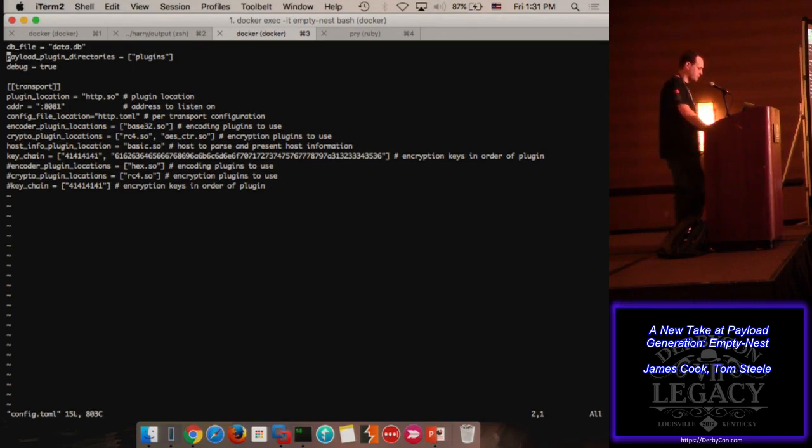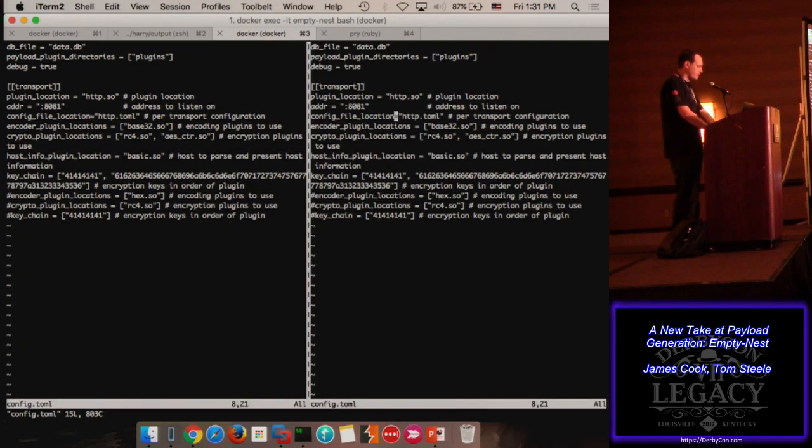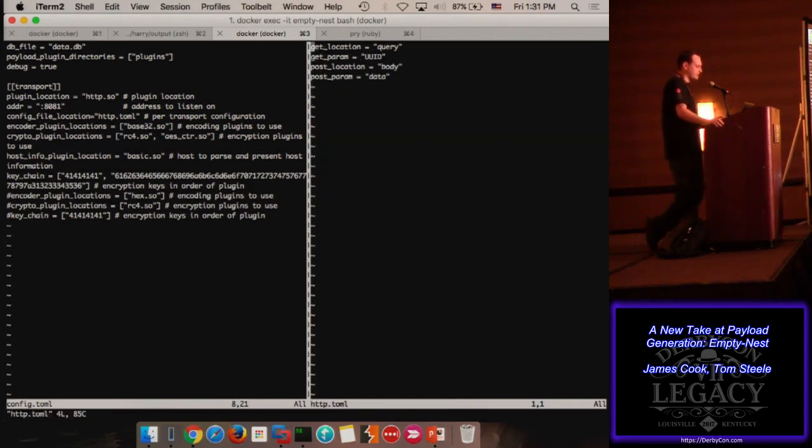And here's everything for our transport. We're going to change our ports to whatever we want. So it's going to load this configuration file for your HTTP. If we wanted to change this parameter to just ID, now every time it connects back, it's going to look for that ID parameter, and anything in that ID parameter, it's going to decode and decrypt and everything.